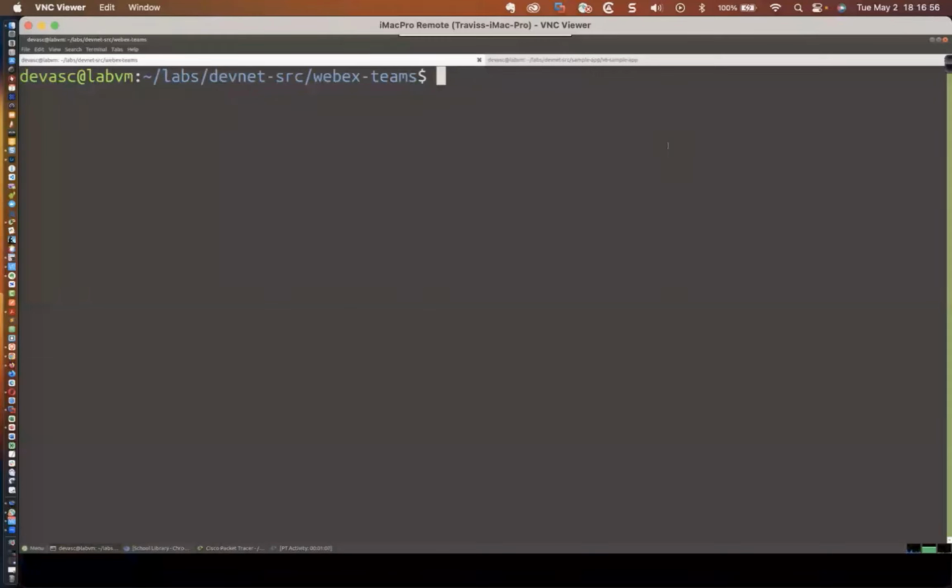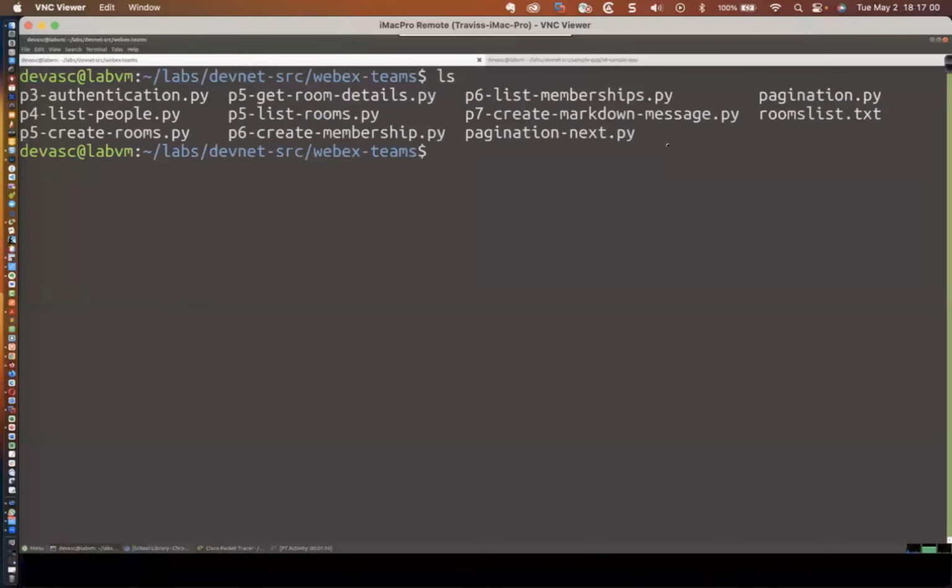All right. So we left off in WebEx Teams. We were looking at people. So we looked at ourselves, and that was the P3 activity. And then we looked at how we could query WebEx Teams for people based on the email address or the ID. So now we're going to take a look at what we would do to list out the rooms, right?